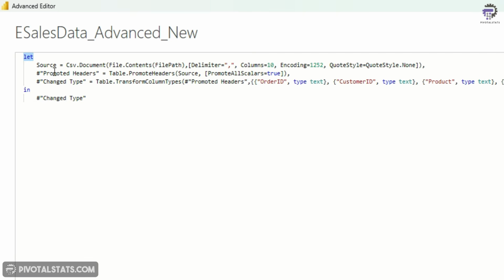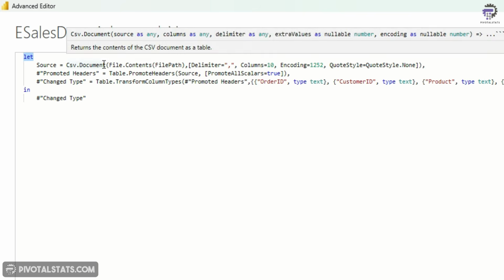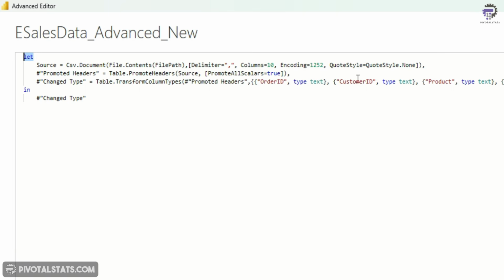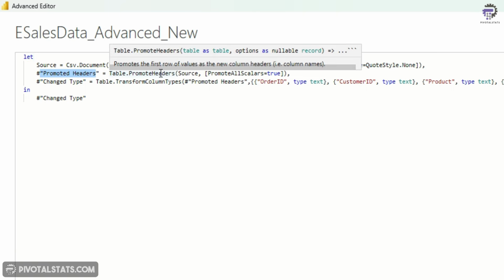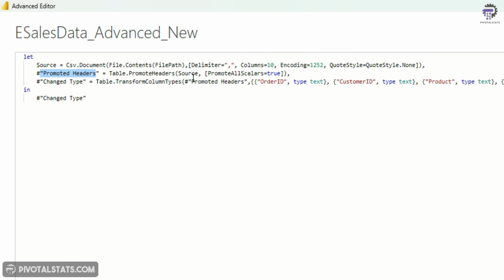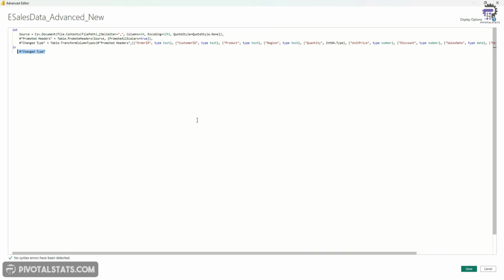The statement here starts with a let statement. It always starts with a let. Then the step starts. The first step will tell you the source of the data set. The second step, although it tells you what it does, also tells you where it came from, as in what was the previous step. So every previous step will be mentioned in your subsequent steps. So here the source is mentioned, which is nothing but this step. And here the promoted header is mentioned, which is nothing but this step. And finally, the entire thing ends with an in statement, and whatever was the last step is written at the end. This way, Power Query knows what step came after what step.